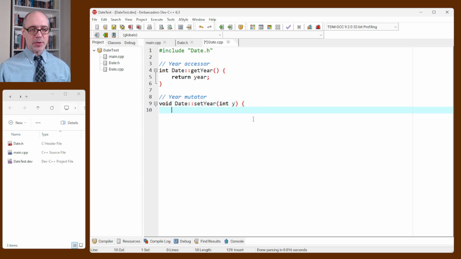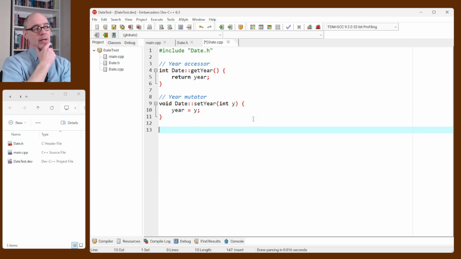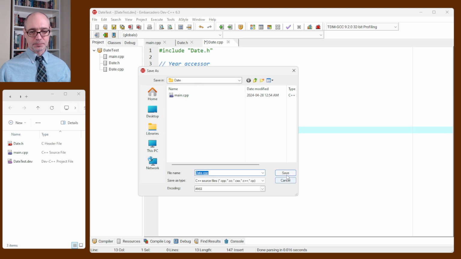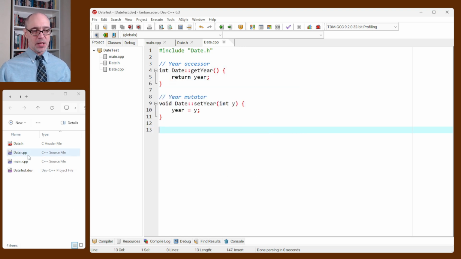And again, this kind of mutator function is very, very short and simple. You just take that incoming number that we're calling y and assign it into the year class member. So year gets set to what this incoming y is. Great. That's all you need there. So I've made one member variable, and I've written the smallest amount of code I can possibly get away with to do something with it. And at this point, I want to test whether those functions actually work or not before I start adding more complicated code. So I'm going to save this file right in that same folder. So now I've got date.cpp saved there.